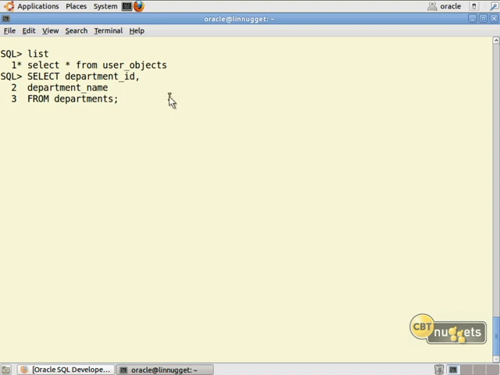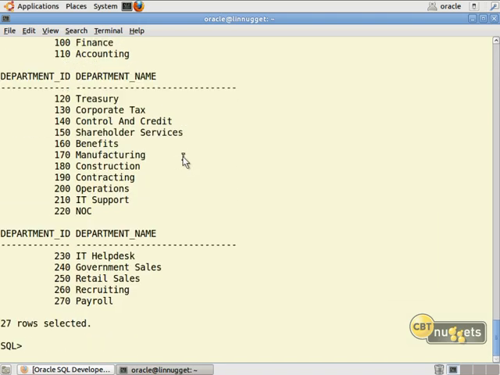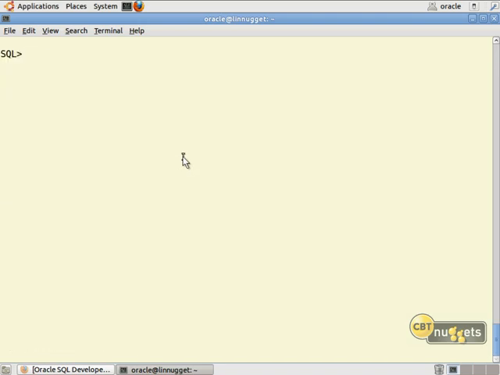That is to say, now that I've used the semicolon, if I hit enter, Oracle executes the query and we get the results of that query. You see what I mean? Now, let me do a host clear, and if I use list or even L, we can see the contents of our buffer.